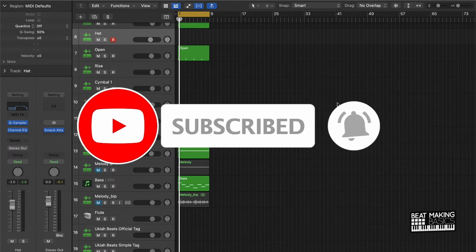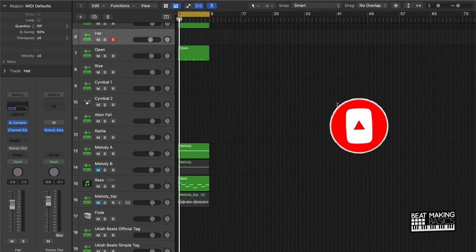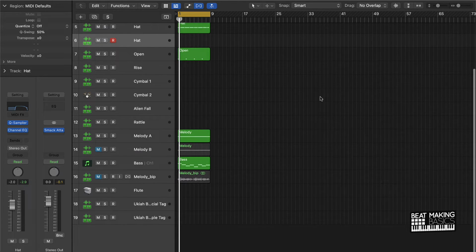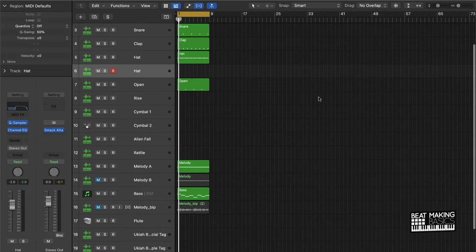Now today, what we're going to be covering is the quickest way to make hi-hat rolls using the step sequencer. Okay, so let's go ahead and jump right into that. Basically, I had this dope beat right here that I'm cooking up. Let's just check it out and then I'm going to show you how to do the hi-hat rolls.